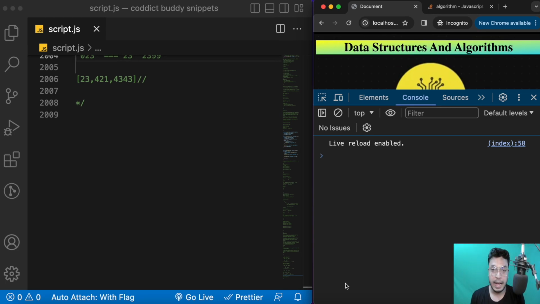Hello guys, welcome back. In this lecture, we are going to see a couple of helper methods which are required to implement Radix sort. By the way, this video is a continuation of the previous video. If you haven't watched it yet, then please go watch it. Otherwise, you won't get any idea what is going on in this video.